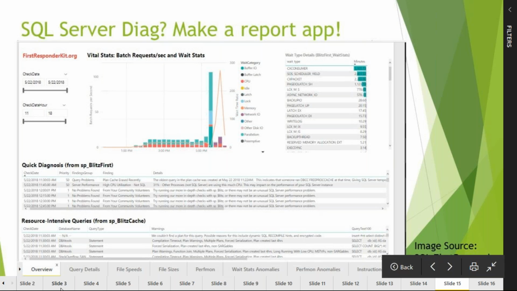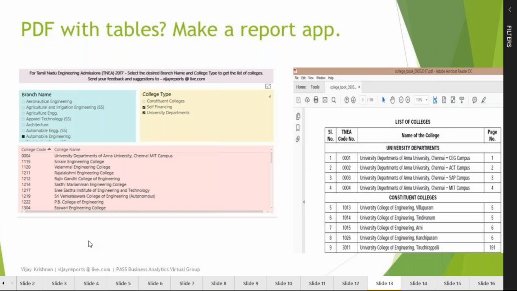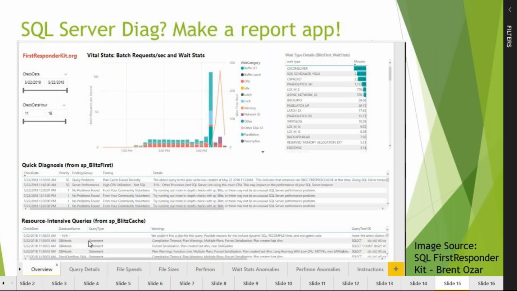All that is available within a Power BI report in order to help SQL administrators get the best out of their SQL Server configuration. So these are some of the examples. Perhaps the SQL example is a complex one, but especially creating schedules or creating reports based off some tables, these are simple scenarios that one can imagine when deciding whether to develop a report or whether to create an application.